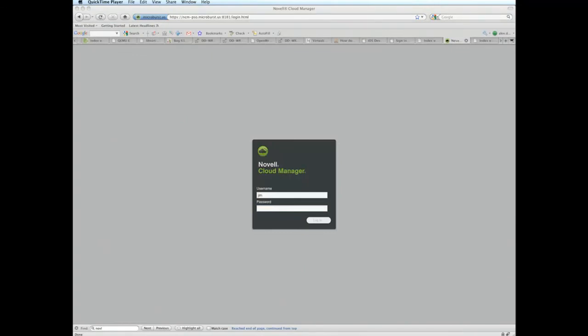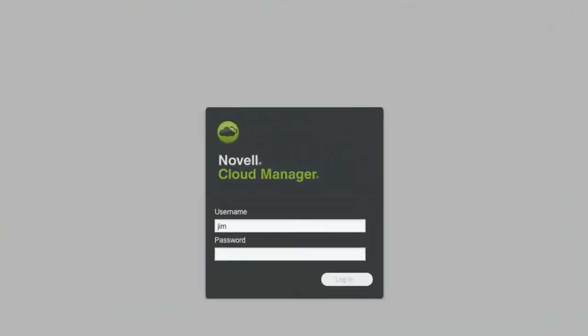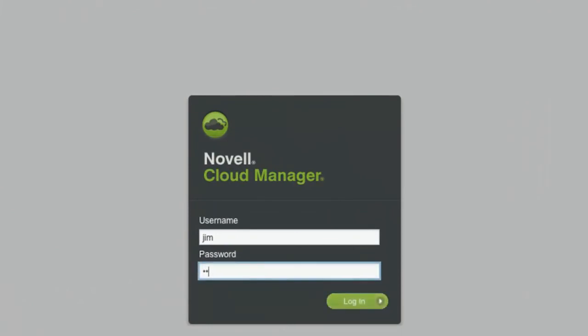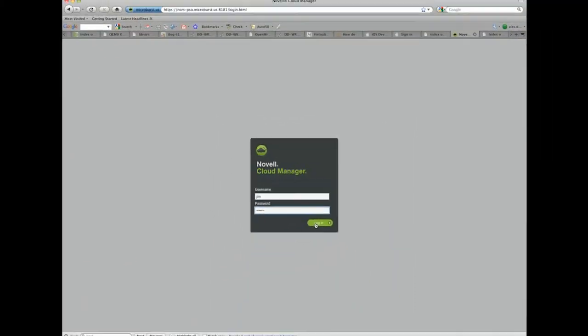And in front of you, you see the web browser interface to Novell Cloud Manager, and I'm just going to log in. It's already been pre-populated with the users, and some of the hosts have also been pre-populated in the Novell Cloud Manager.